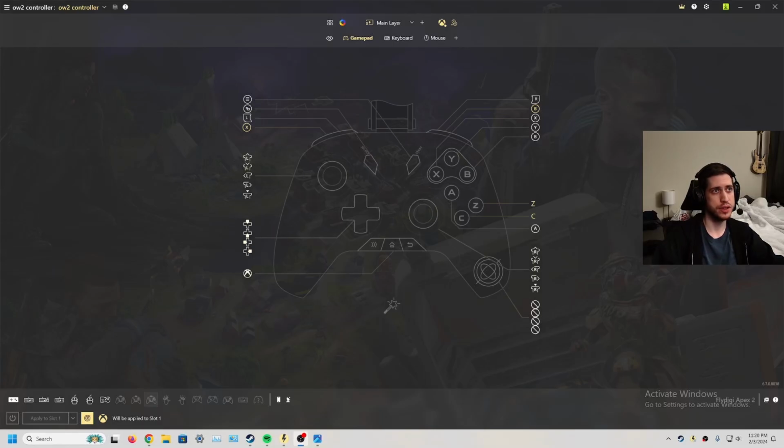Hey guys, in this video I'm going to show you how to adjust dead zone settings in Rewasd for games that either don't have any dead zone settings to adjust, or regardless of how low you get them, it just doesn't feel good on the joysticks. This is particularly helpful for Destiny 2 and Halo Infinite.